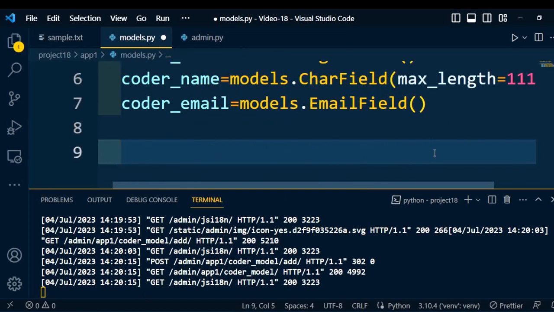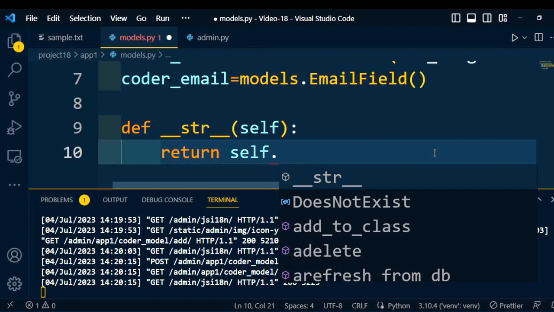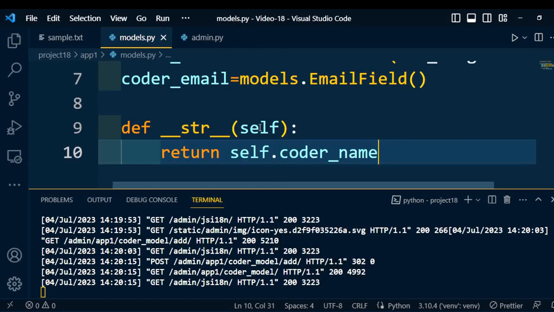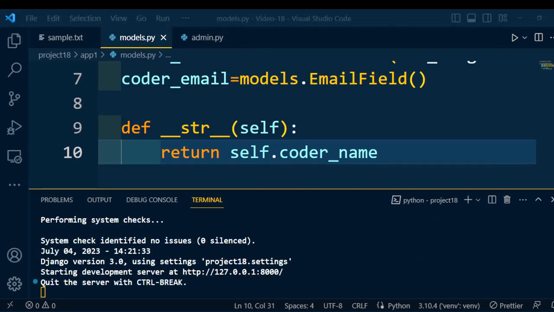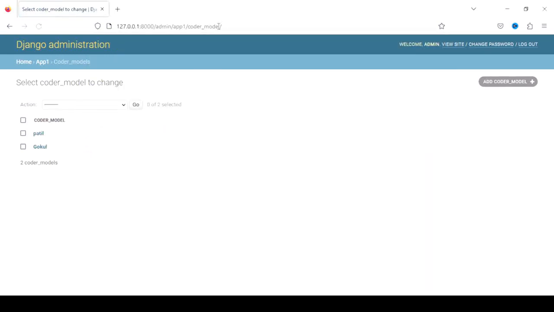Now I want to access specific information on the admin dashboard. So here I'll write the method __str__ and we have to pass the parameter self because we are inside the class. That particular method will return a string value. So self, and we have 3 attributes: coder ID, email, and name. I'm just accessing the record by using the coder name. This modification has been made, and again I'll execute the code. Now I'll go back to the browser and just refresh the page. You can find we are now getting the record as per the name.